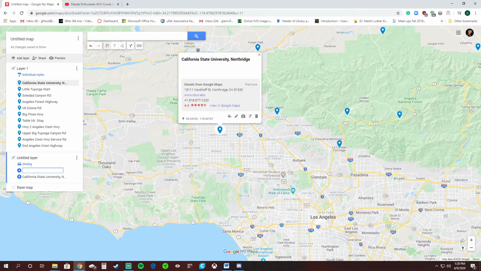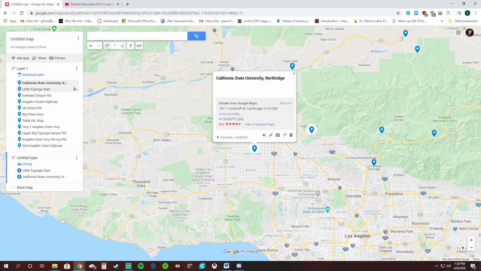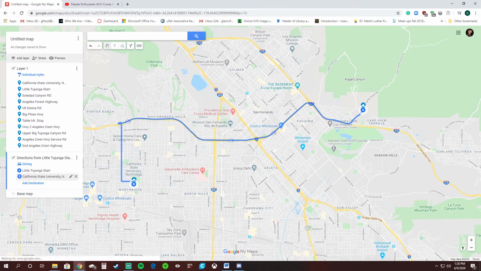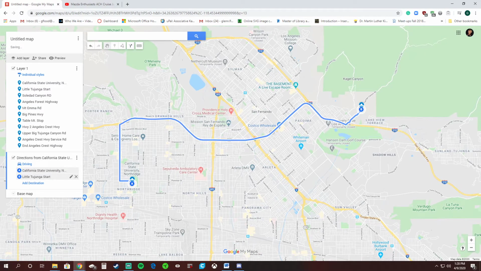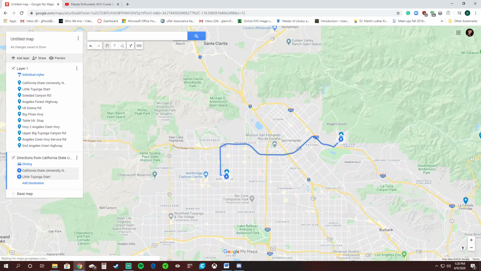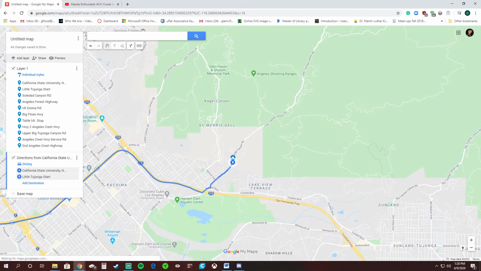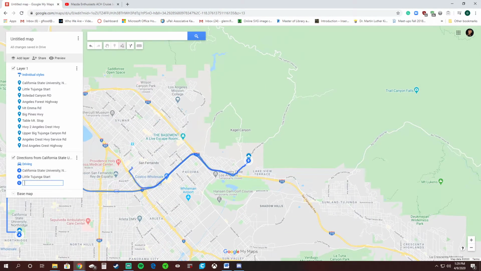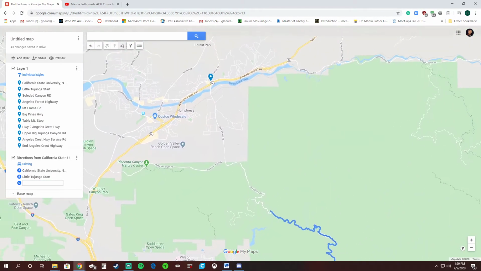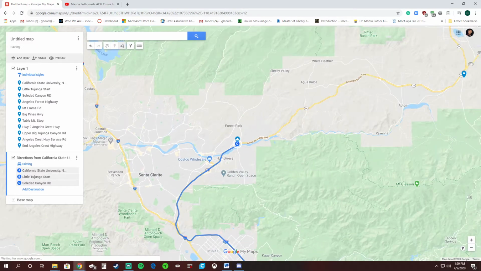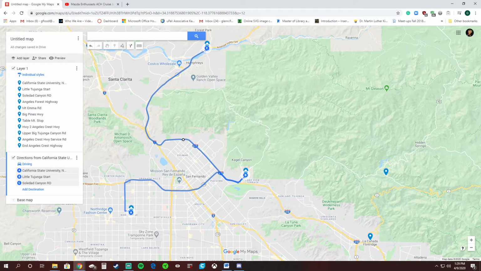So now what we're going to do is click our starting point here. You can see it actually wants us to start from here to go back to Northridge, so we don't want to do that. So all we've got to do is drag this like this, and then switch. So our starting point now is CSUN, and it goes from here to the beginning of Little Tujunga. So now I'll click add another destination, and then we click right here. Okay, so now you can see this is a problem. We don't want to go this way, we want to go through the canyon road. So all you've got to do is come next to your blue line, click and drag, and you can move it just like that.